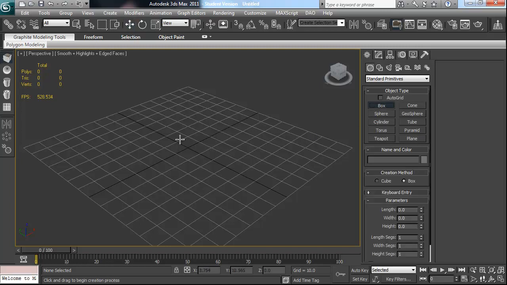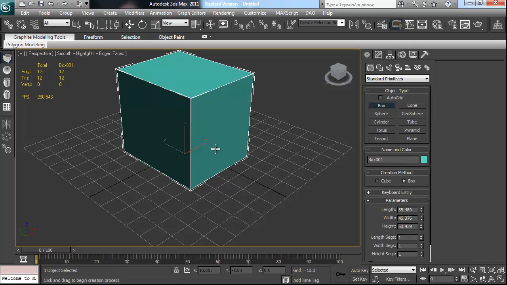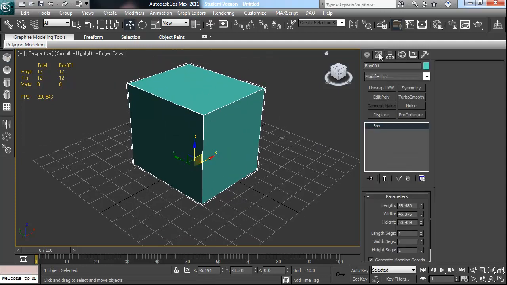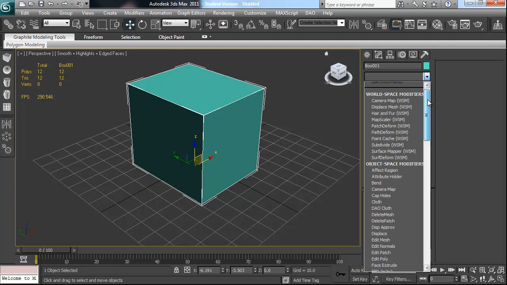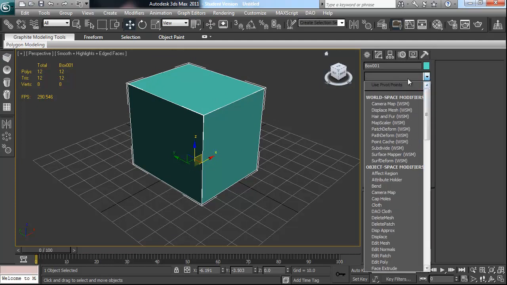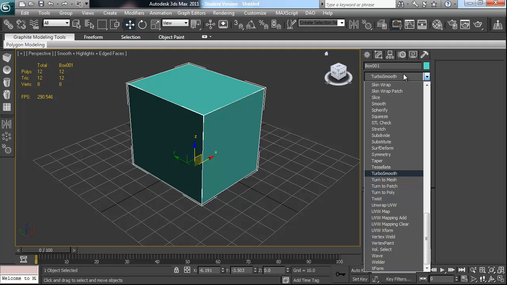Okay, so I'll start off by making myself a little box, that'll do. And we jump into the modifier tab. Now to apply a modifier, just click the drop down and you get a whole list of different modifiers, and you can browse this list or get to the one you want a little quicker by typing into it. So the first one I'm going to show you is Turbo Smooth.